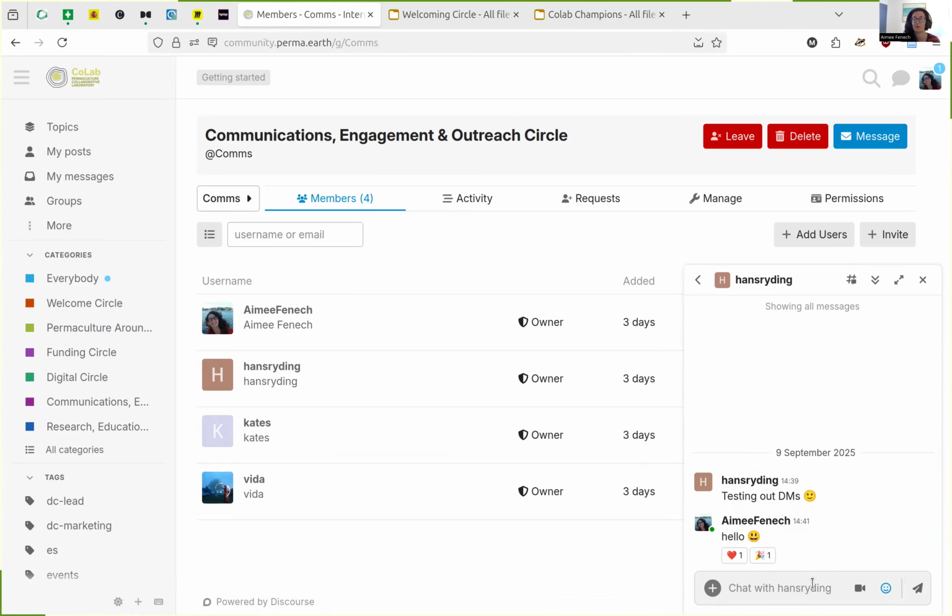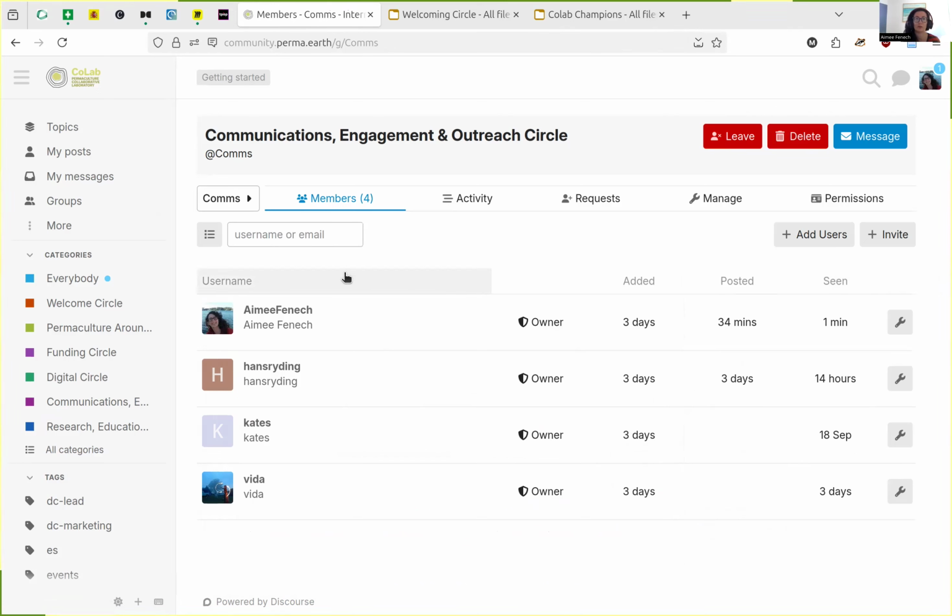And you can see I had already previously chatted with Hans, so there are already some messages there. Important to say that private messages and private chats are not searchable, and they're private between you and the other person. For better group conversations, we're not using the chat but actually using the topics.